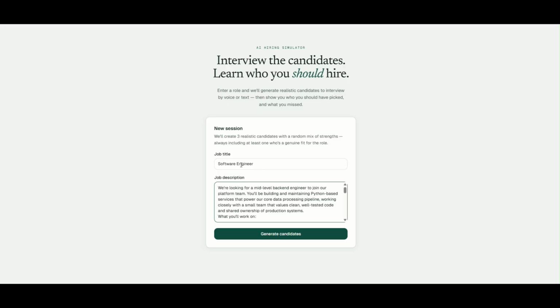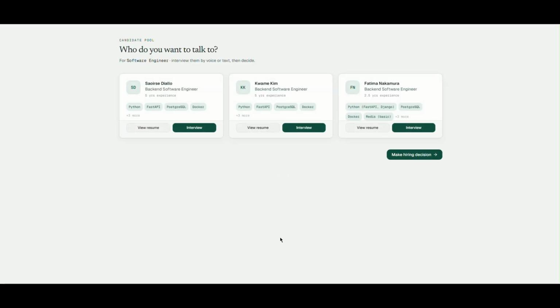So, to get started on our platform, what you want to do is add a job title and description for whatever job you want to practice your interviews for. And then what will happen is candidates will be generated. So, what's happening behind the scenes here at a pretty high level is that we have some agents that are working to create candidates with one candidate that's already predetermined to be the best fit for the job.